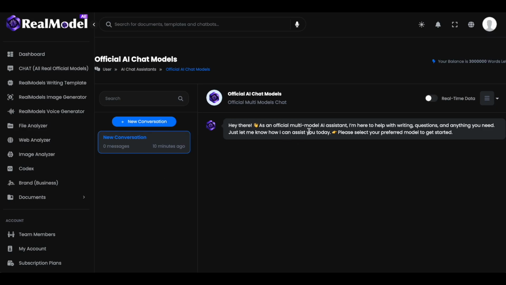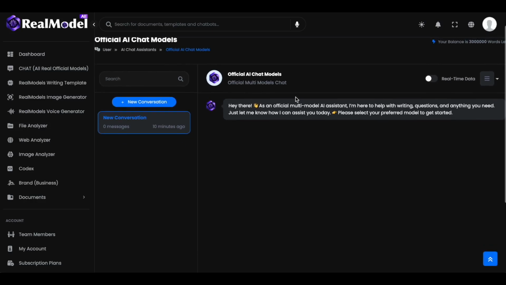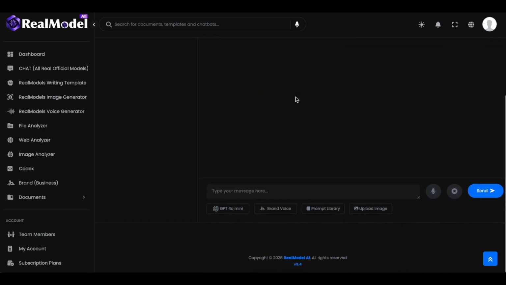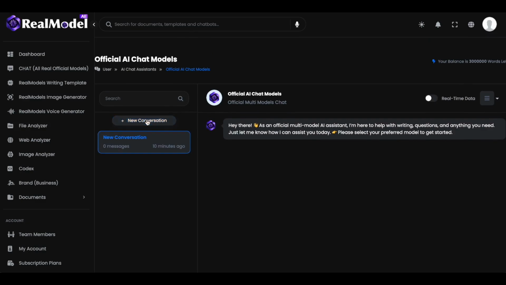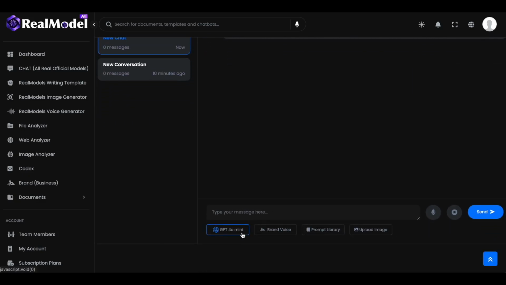Now you're inside the chat interface. Here you can start a new conversation, enter your prompt, and generate powerful outputs instantly. You can also choose your AI model. Click to open the model selector.